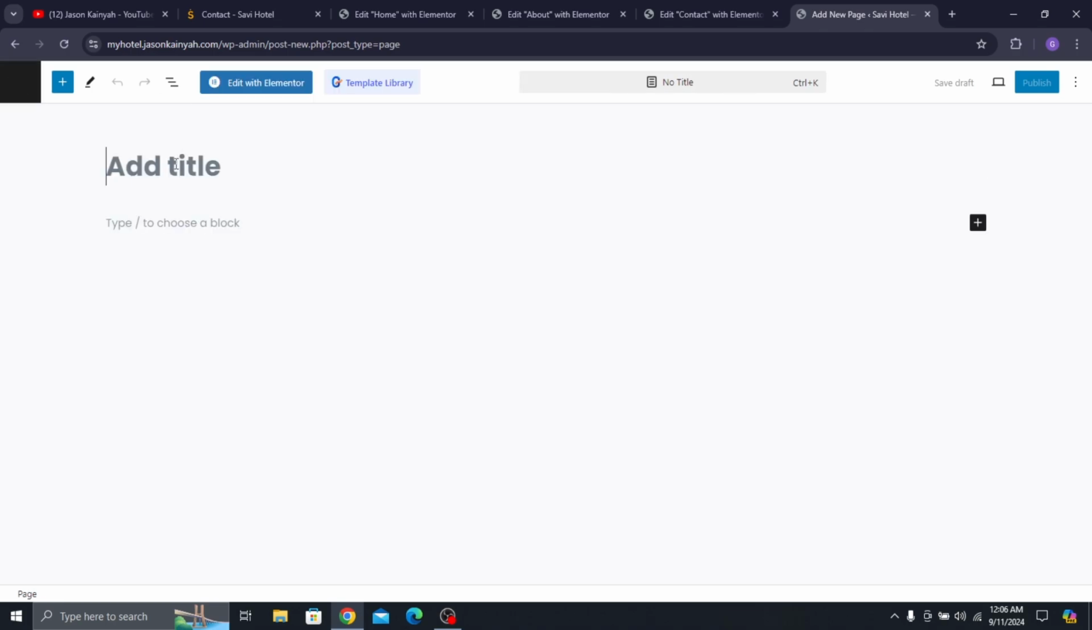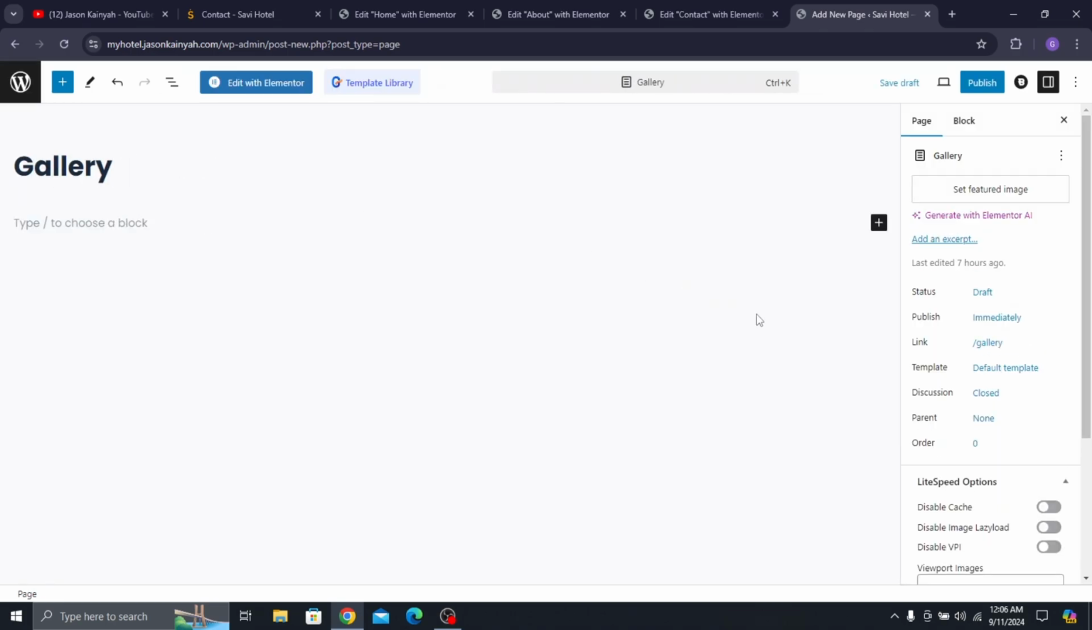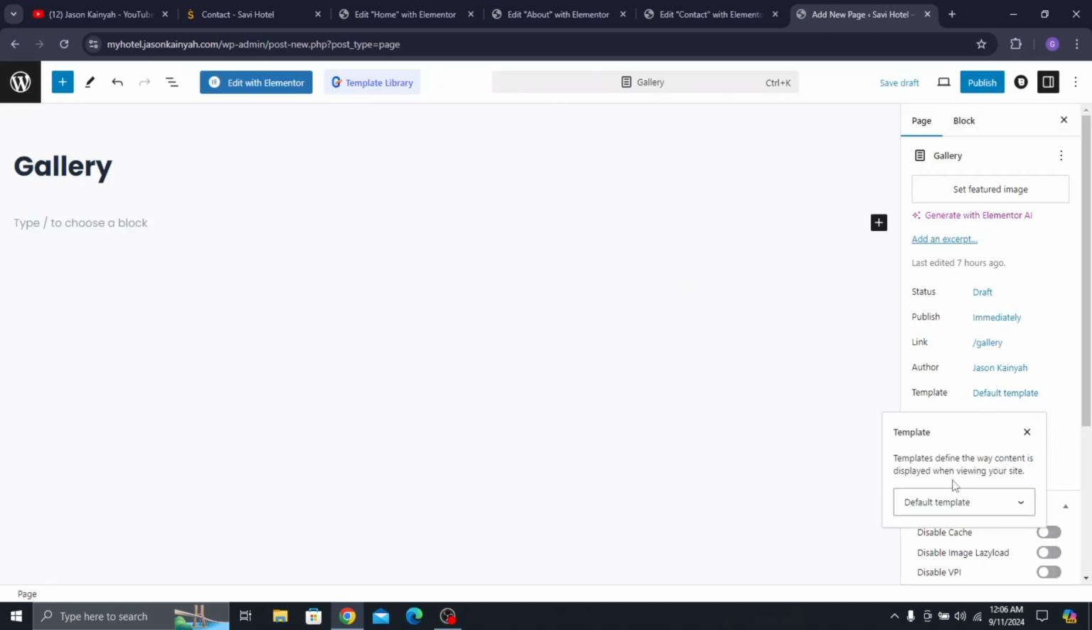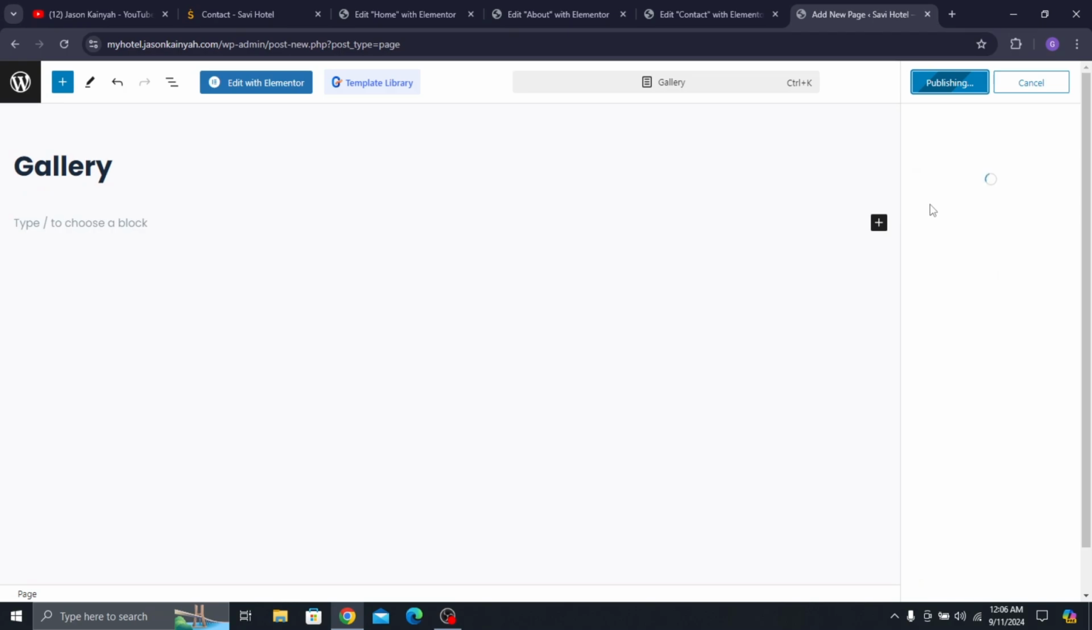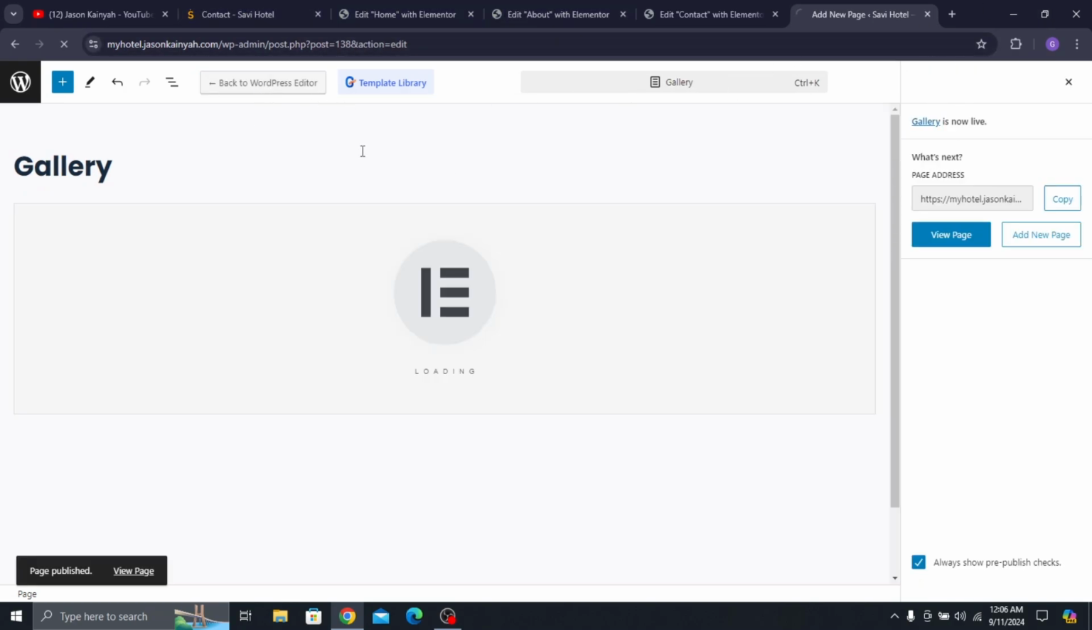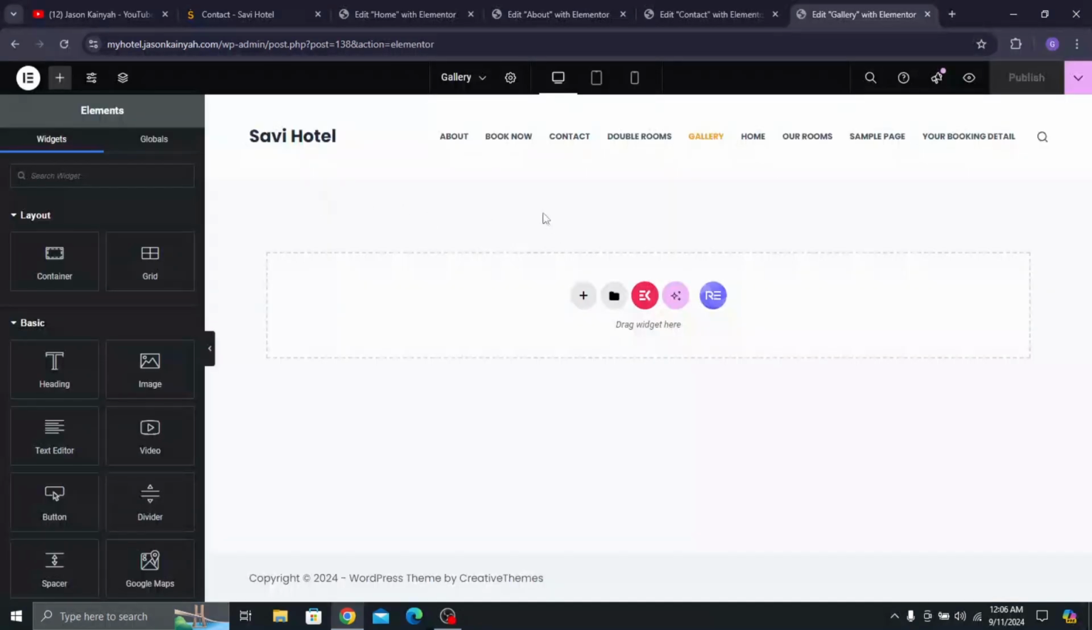So over here I'll type in gallery, and then the template I'll select the Elementor full width and I'll click on publish here. Okay, so when it's done, immediately we are going to start editing. So yeah, I'll click on edit with Elementor and let's just wait for the Elementor page builder to load up. All right, so now that's loaded up, let's start building the gallery page.